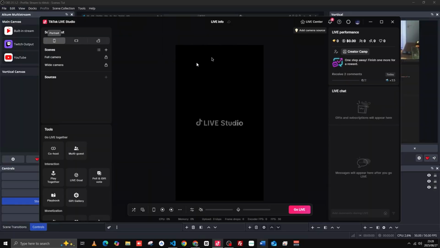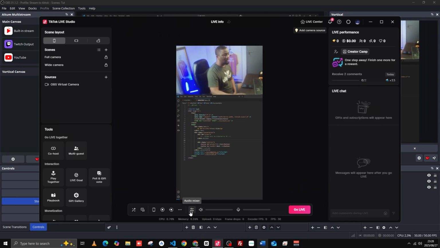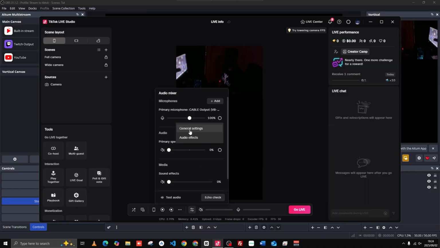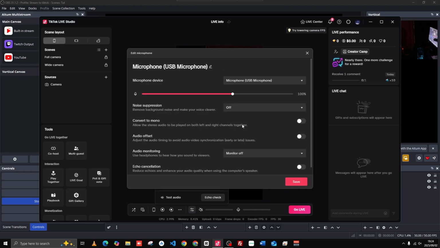On TikTok, under the canvas, you'll see the microphone and speakers there. Click on the settings there, and in the pop-up that you see, you will then see your microphone. Then on the drop down, select the microphone that is plugged into your PC and the one you're using, so that mic goes directly to the TikTok Live Studio.